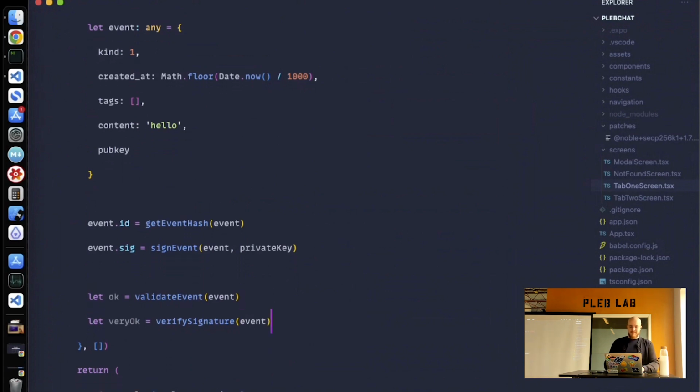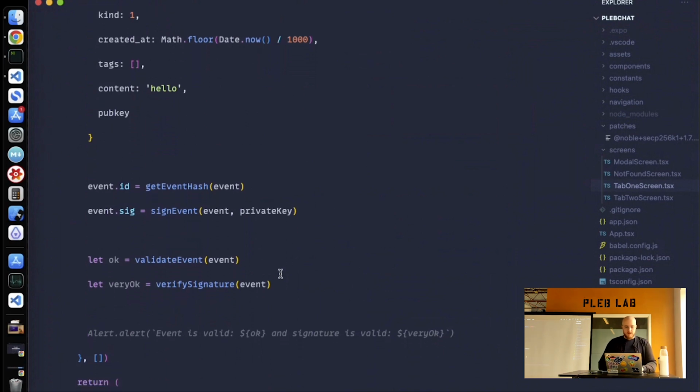All right, so before we send the event to the relay, oh, look at this. Here's some more AI helper. GitHub Copilot suggests that I create an alert here that says whether or not the event is valid, and if the signature is valid. Let's do it. Thank you, Copilot.